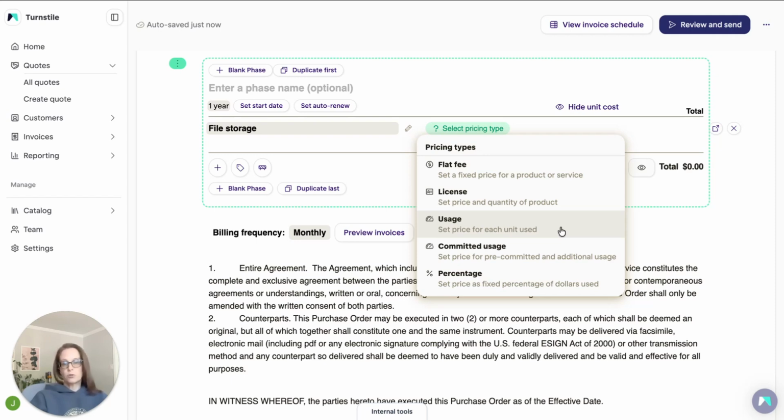Think of a file storage service that charges 2 cents per gigabyte stored. Committed usage is for when the customer pre-purchases a set amount and then pays an overage rate for anything above that. For example, a customer commits to 100,000 messages per month at 1 cent each, and anything beyond that comes in at 2 cents per message. This keeps your billing predictable for both sides while still accounting for growth. So let's select the type that matches the deal.